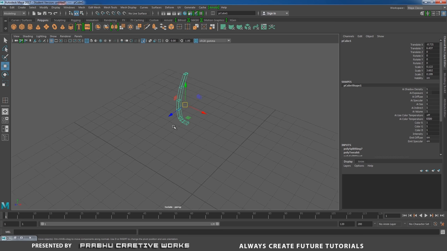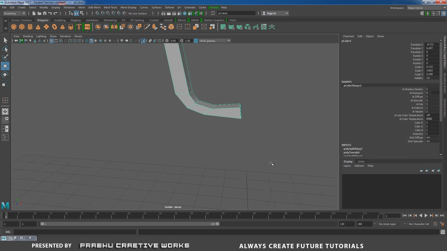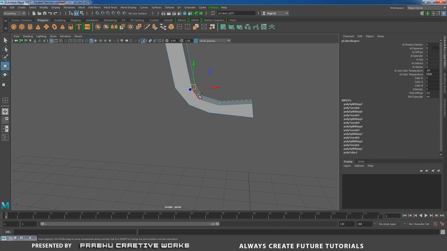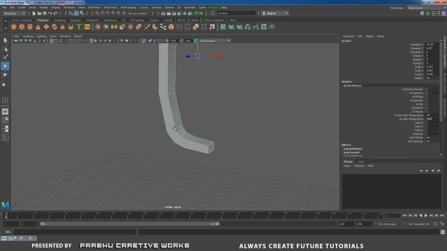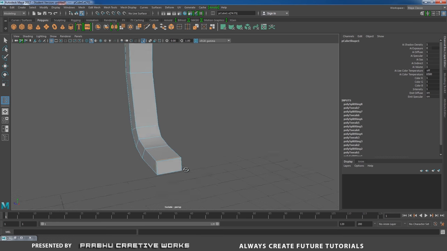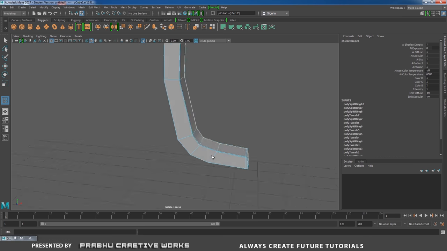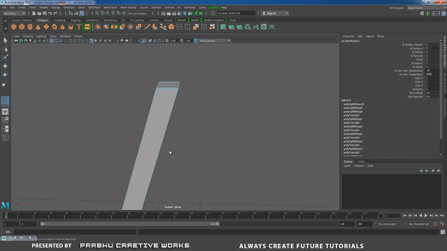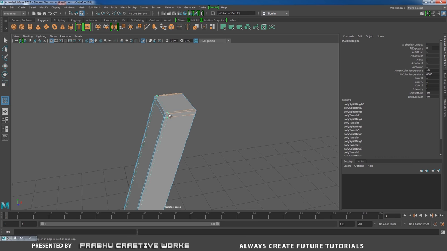Go to perspective and press 5 on the keyboard. I want to select all these three edges and move in Y. To create some thickness, add an insert edge loop over here, here, here, and also in the top. I already added over here. You also add in this area and over here.